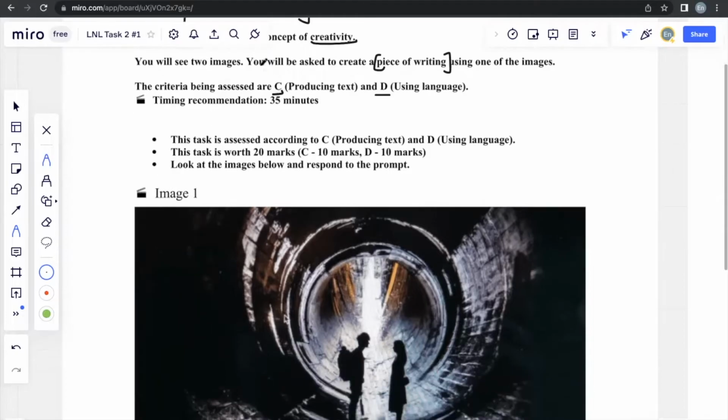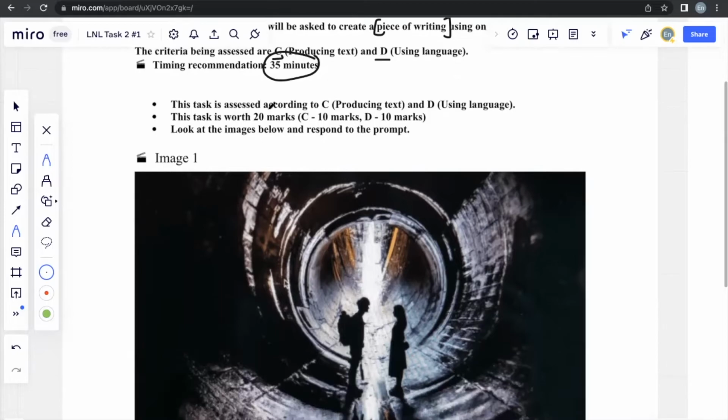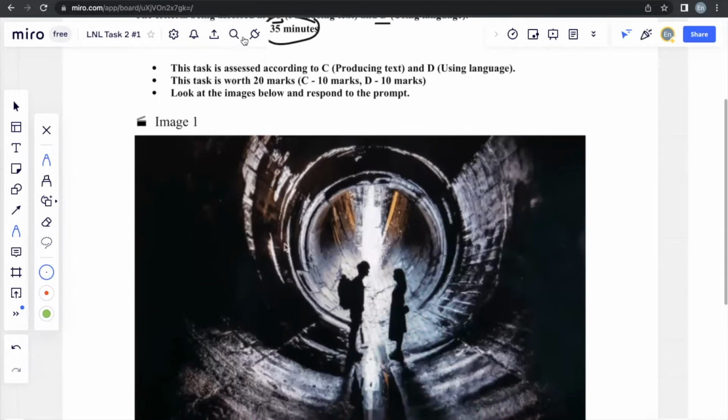And the timing recommendation for this task is 35 minutes. So it's the same as the compare and contrast essay for task 1. You're also expected to only take 35 minutes to complete this piece of writing. And this entire task is worth 20 marks, 10 marks for criterion C, 10 marks for criterion D.